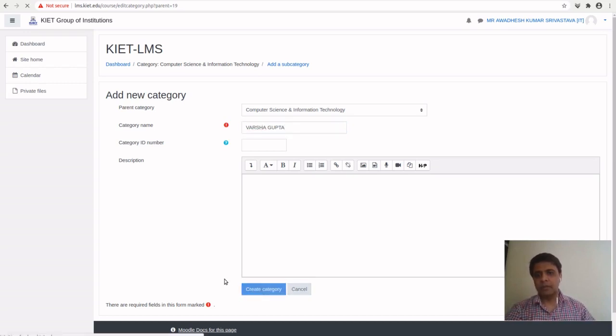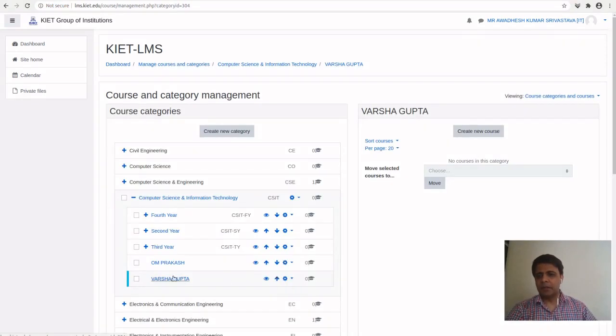Click on create category. You will be on the same page from where you could again click on create new category and create another category. Once you create all the faculty name categories, after that you could assign actual faculty inside those categories. So it's up to you which way you would like to do it. Likewise, you would create all the category names first, and then assign actual faculty inside those categories.